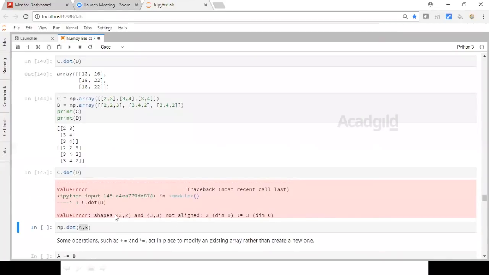It's saying these 2 and these 3 are not equal. The dimension 1 and dimension 0 from these things are not equal. It's already saying this thing. So that is the rule in this case.